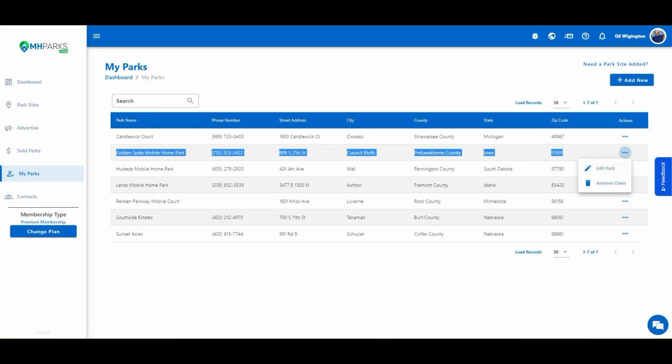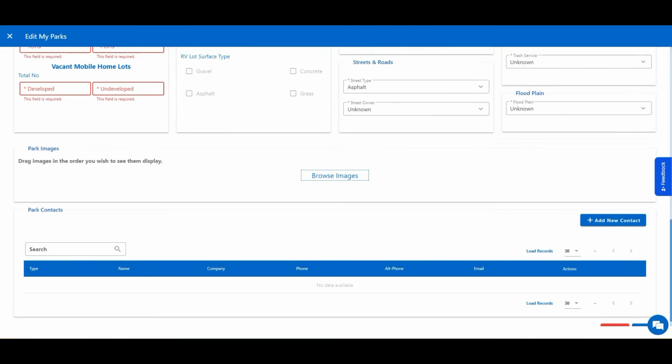So while it's being published as a park for sale ad, we hide the Edit Park option in your Actions menu. Once the advertisement is done or the park is sold, you'll have the ability to edit that park's information again. But for every one of our examples in our test environment, we've got the Edit Park option. So we're going to go ahead and click on it.